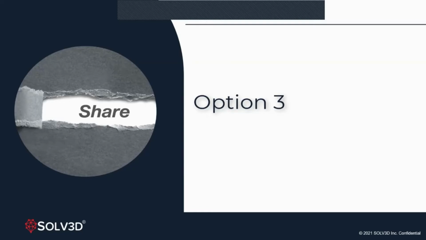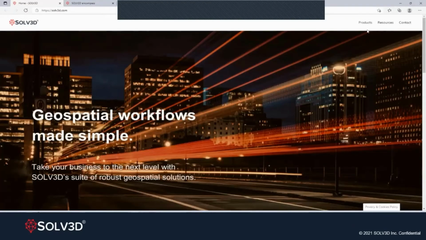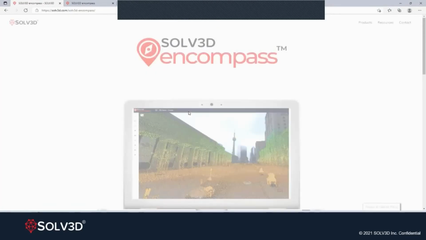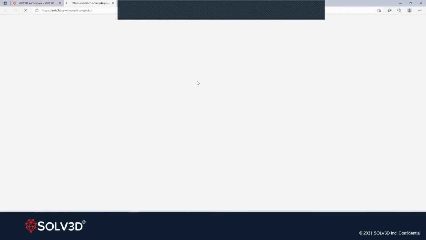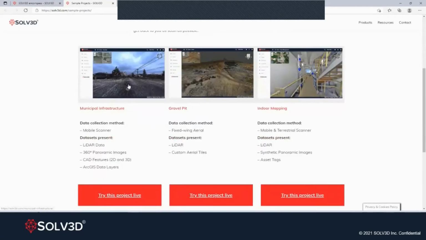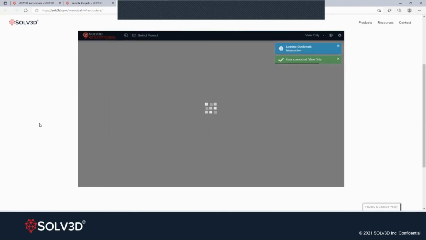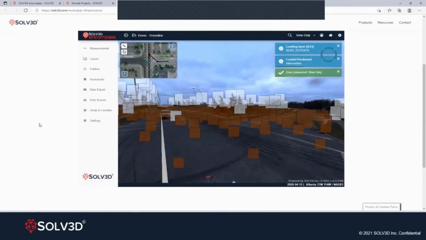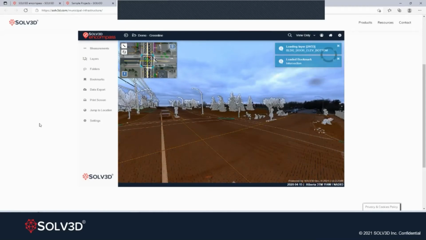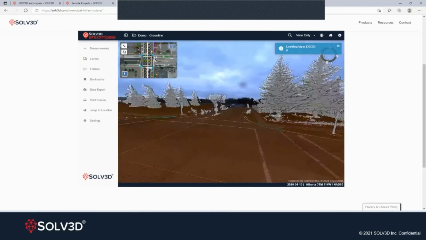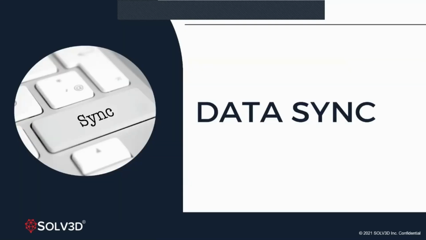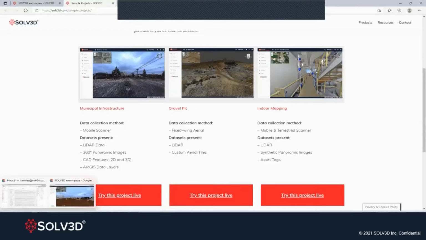The third option is, again, to embed this in a website. And so, again, solv.com, you can go into the Encompass page in this case, and you'll be able to see some of our example projects. We've got that same project, the municipal infrastructure, which is the Green Line project here in Calgary. And so you can see right here on the web page, you could show this to a client, you could show it to a prospect, you could show them what data from your sensor type might look like. This speaks to that data sync and how live it is.